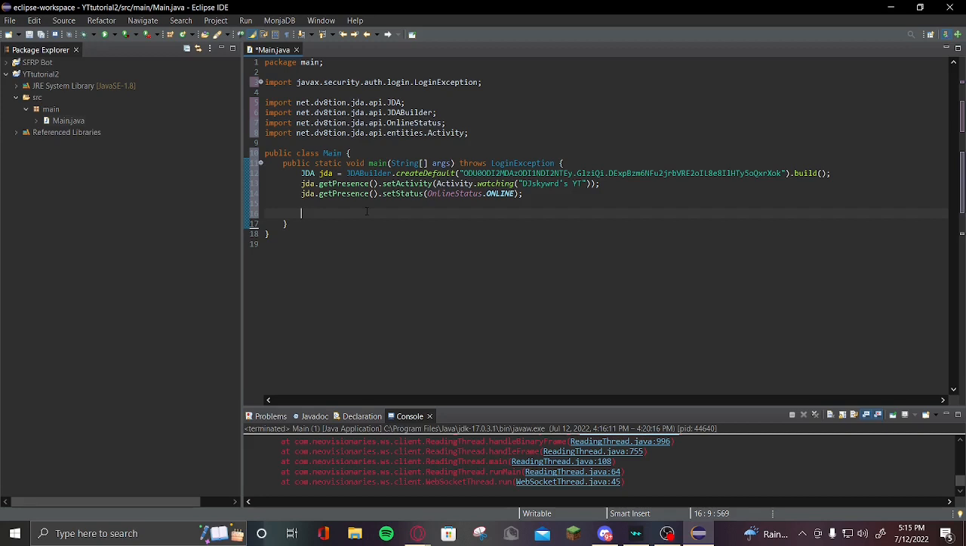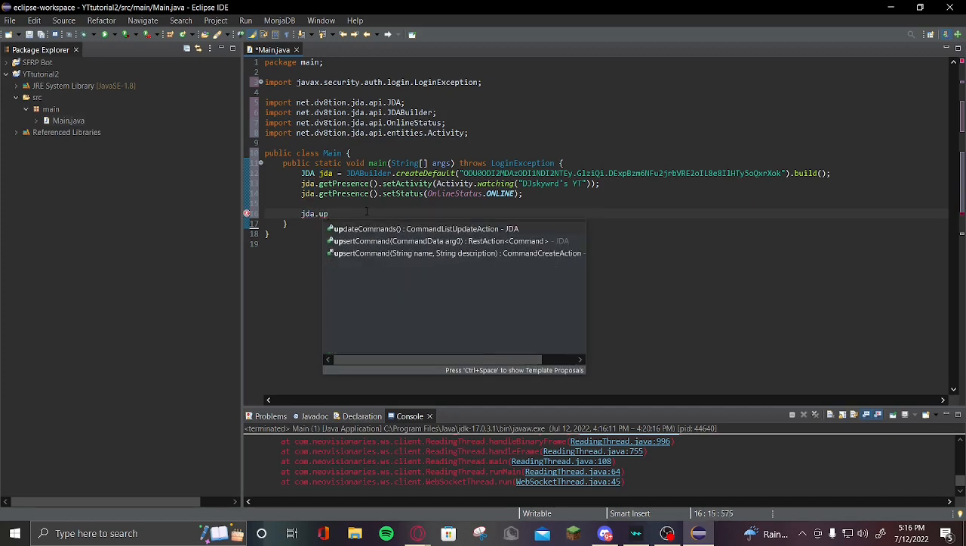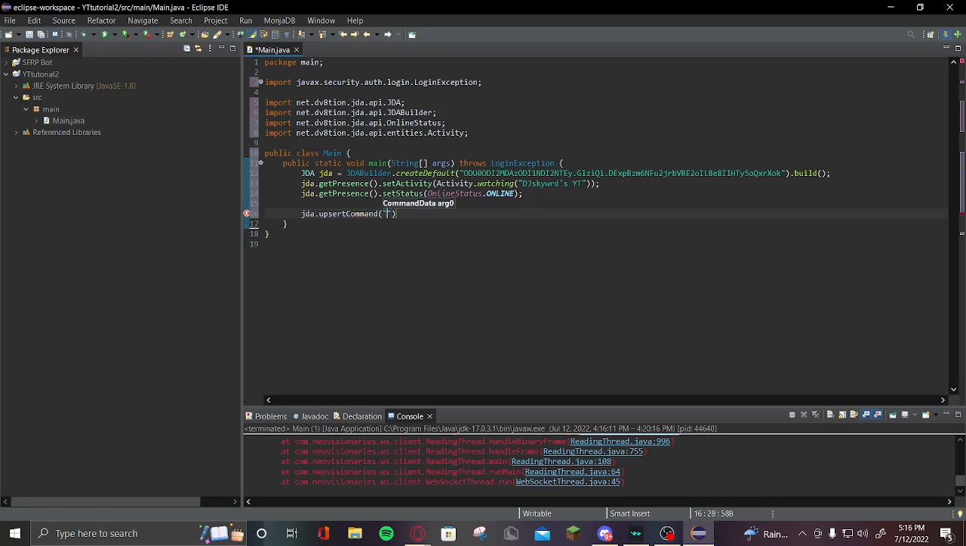Now this is where we're actually going to add in our slash commands. So it's very simple to add in slash commands. It's really not hard at all. We're gonna do JDA dot upsert command, and then you're gonna put in quotes. This is gonna be the name of your command.